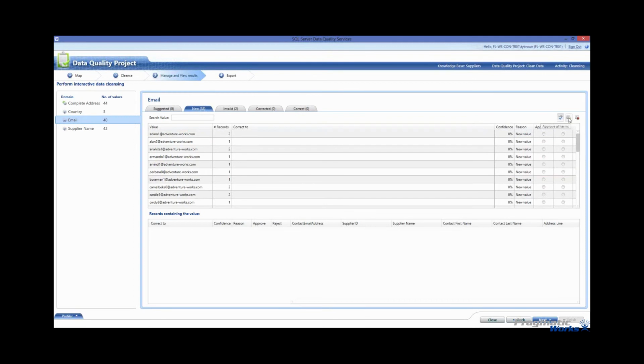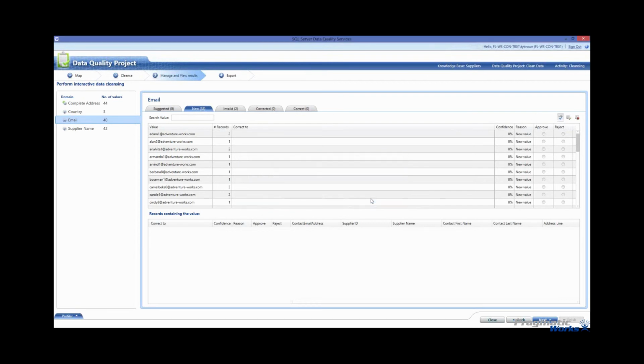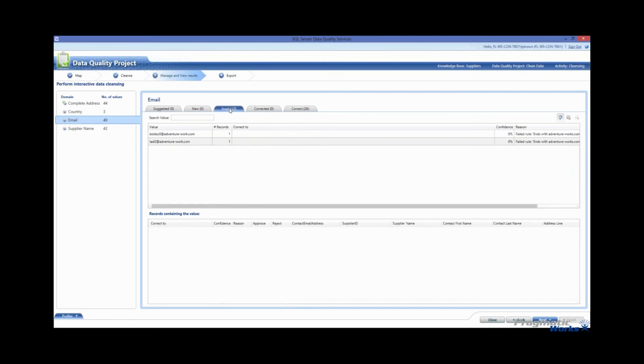So for this, you can just hit approve all items for this one. Since these are all valid email addresses, I hit approve, hit yes, and then it says, all right, those are all correct now. They've all been approved. And you can actually reject them again if you want to, but for this, they're all approved. And so now there are 2 that are invalid. So now these 2 here are actually invalid.